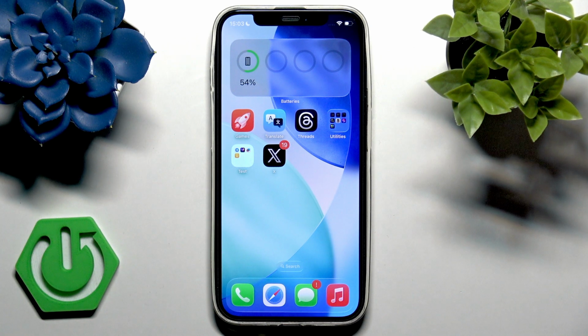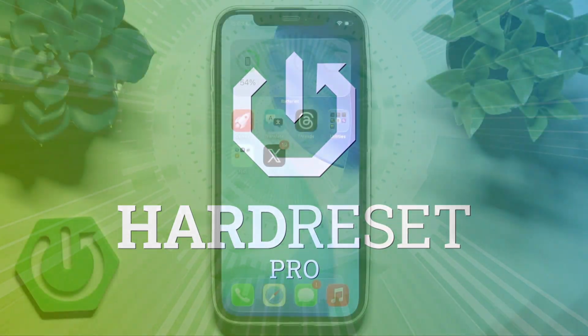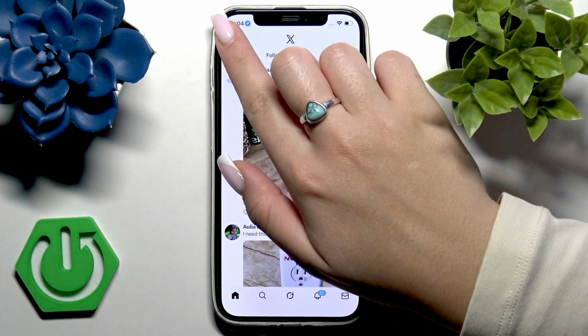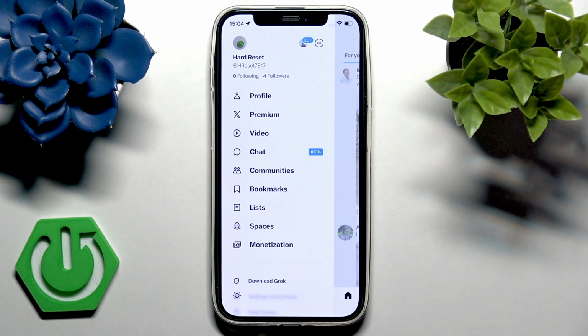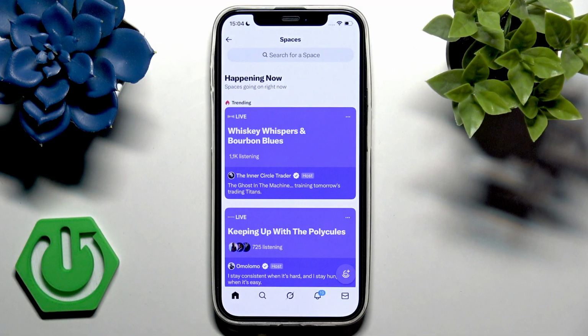In this video I will show you how to access Spaces on X. So let's open X, and you want to tap your profile picture in the top left corner of your screen. Now in the side menu you have to go to the Spaces section, and here you will see popular or trending spaces that are happening right now.